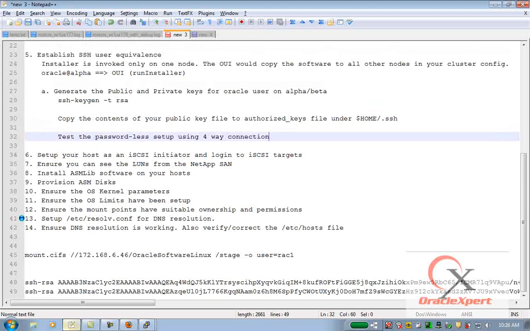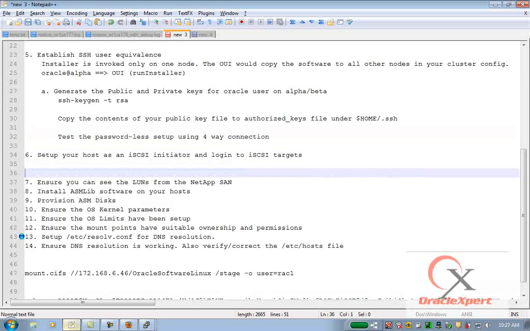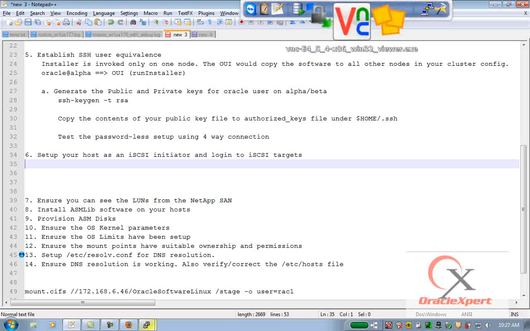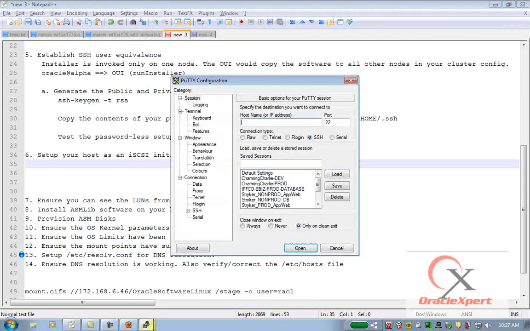Very important now. Now comes the storage part. Set up your host as an iSCSI initiator and log into iSCSI targets. Remember, we have a NetApp filer SAN setup, although I have not started it. I am doing it now. First, very important thing, extremely important.